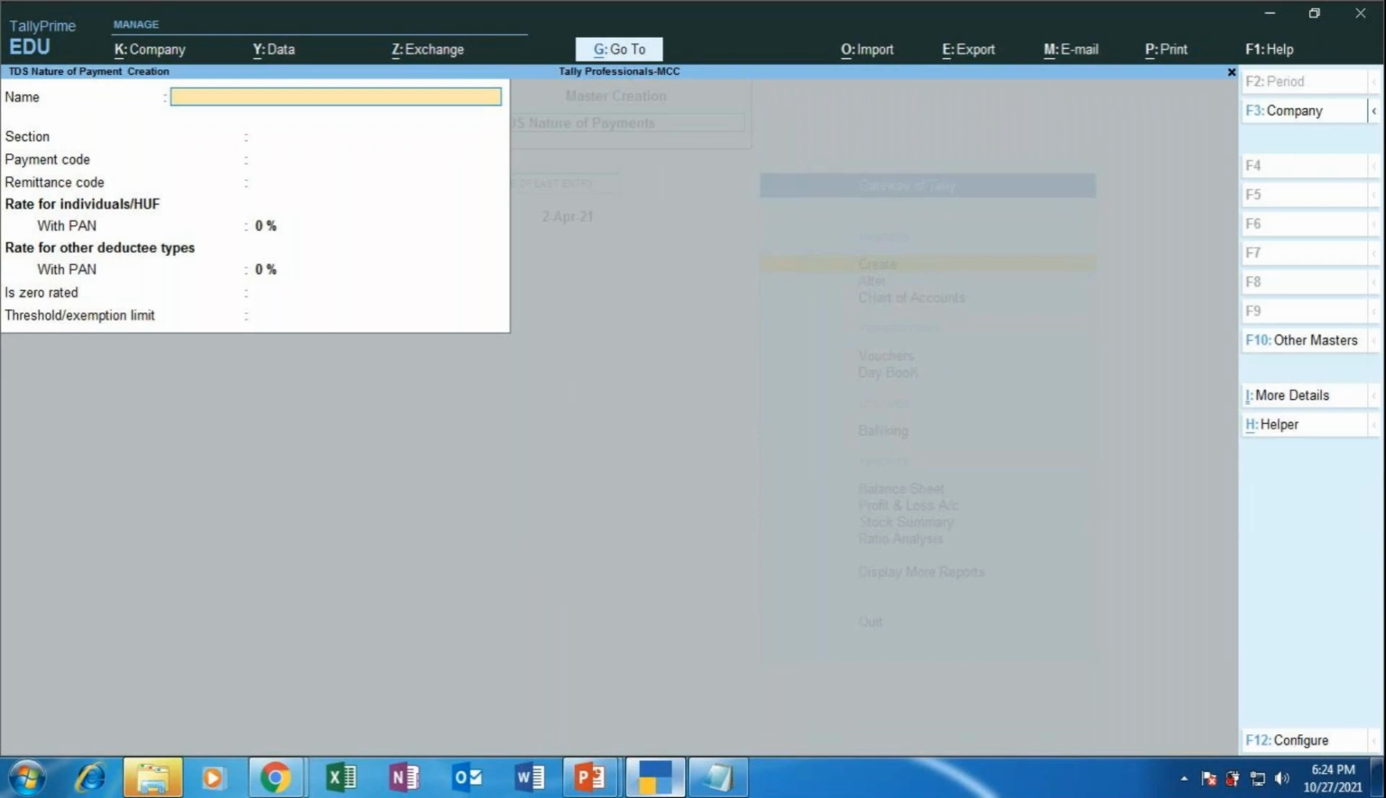Now we got it. Now we have to type the name of the transaction which is subject to TDS. But if you are using a licensed, paid version of Tally software, there is a key in the vertical button bar: Helper. Alt H is helper. If you click on that helper, you'll get the list of entries. Here you're not able to view it because we're using a trial version.